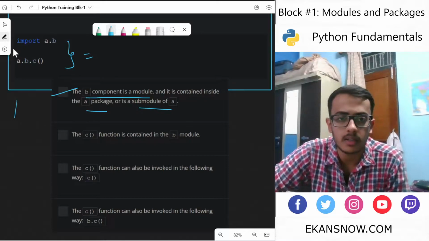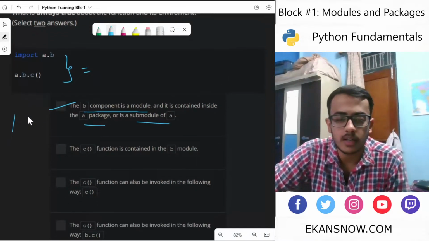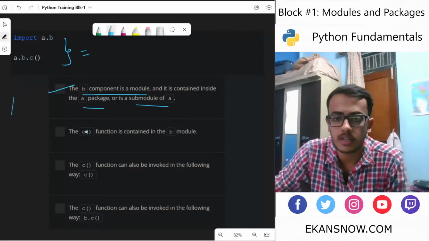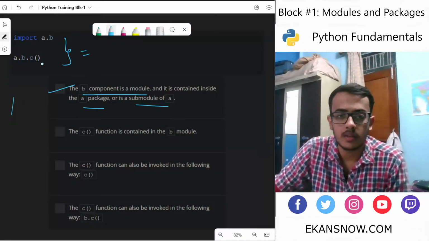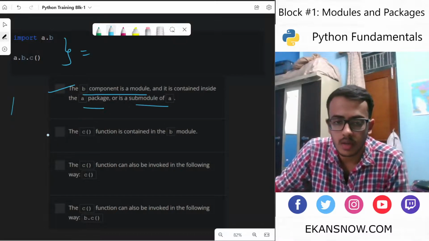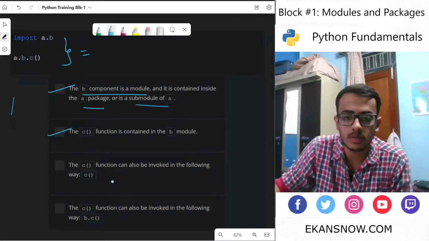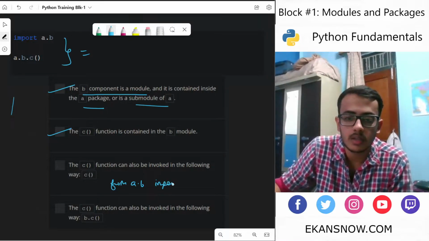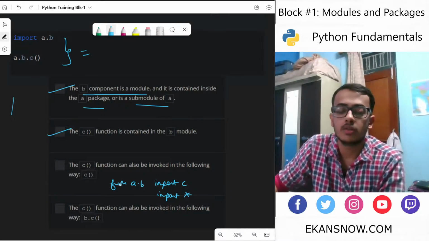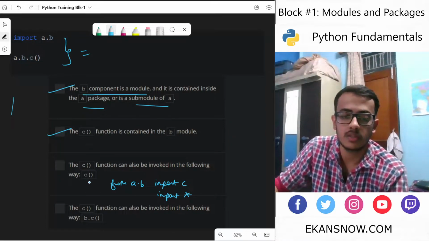Let's see how many answers are correct. Two answers are correct. C is a function contained in the B module. Sure, this looks correct as well. C function can also be invoked in the following way. See, this won't work because, for you to use this functionality, you need to do it like from A.B import C, or import asterisk. What asterisk does is it imports all the functions inside this B module. So that's how you can use the C function directly.